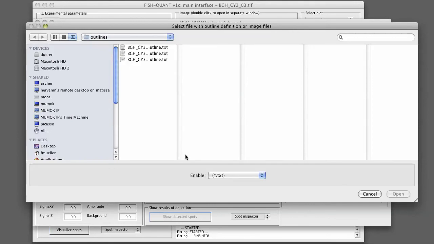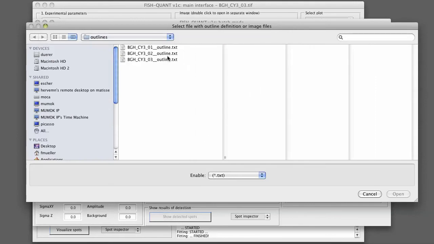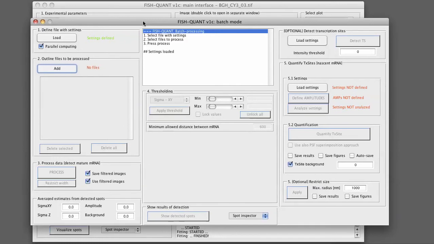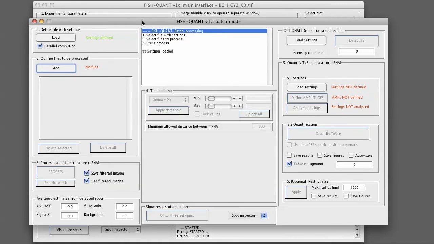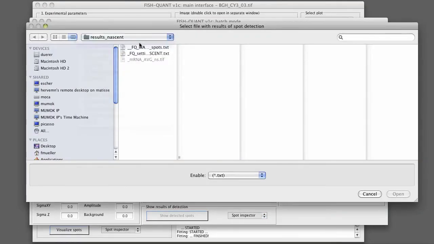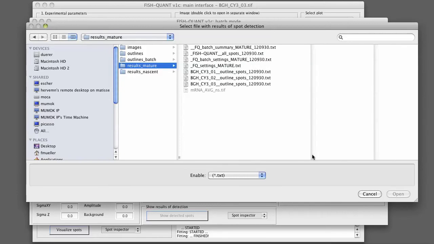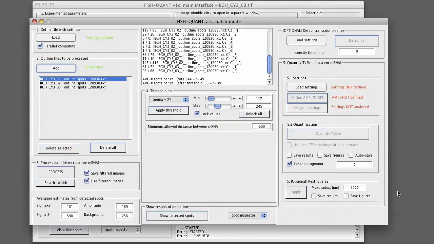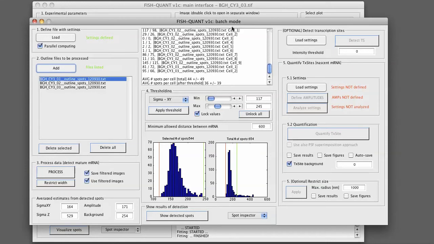We can then either add the outline files to only perform the transcription site quantification, or we can actually load the results of the mature mRNA quantification. If we do that, we can then save afterwards a summary file that summarizes the mature and the nascent mRNA quantification. So I'm going to do that. So you go to load, results of spot detection. This is again in the results mature folder. So we load those 3 files that we generated earlier that contain all of the detection results of the mature mRNA quantification. This will load those files.